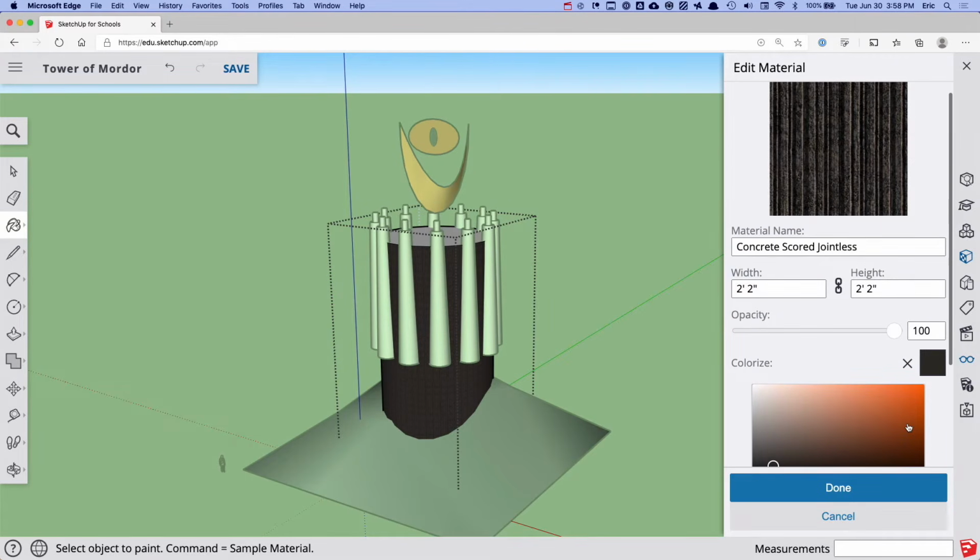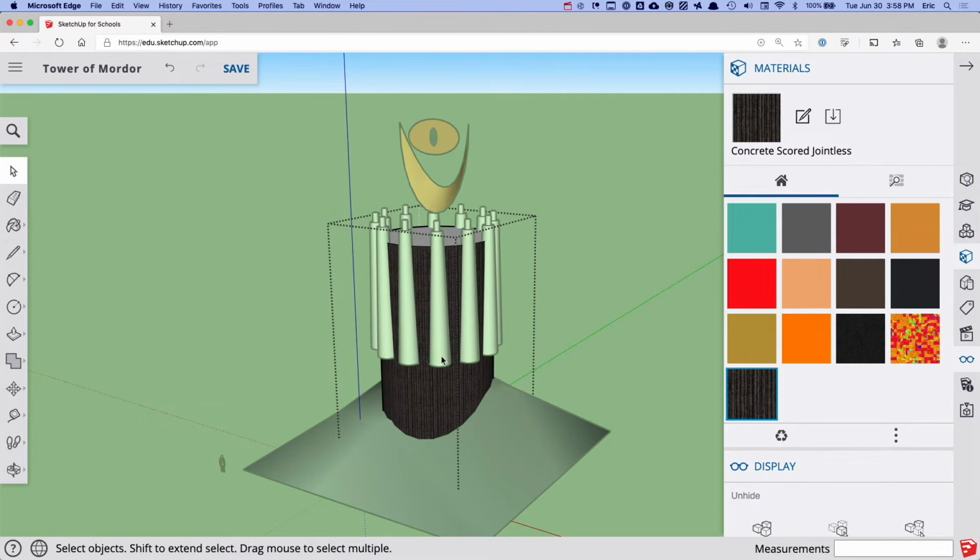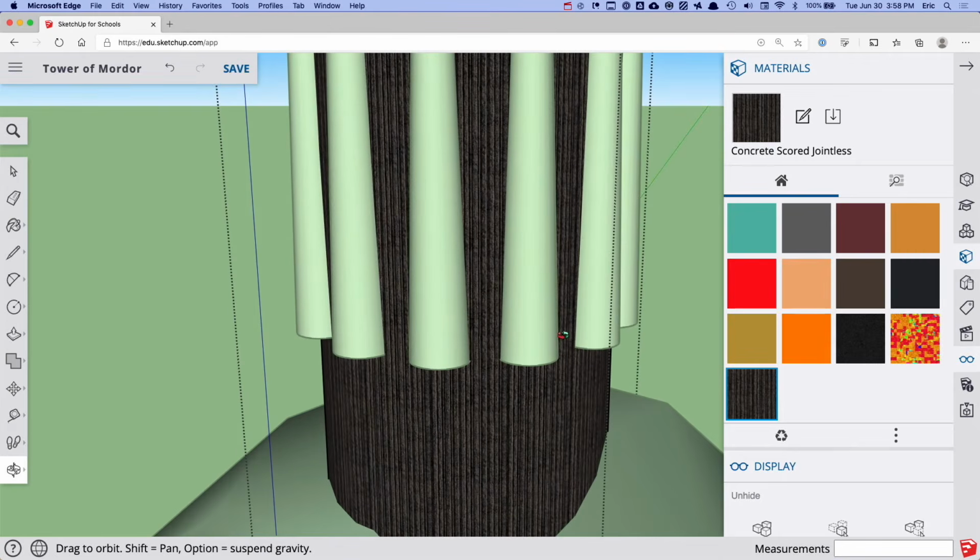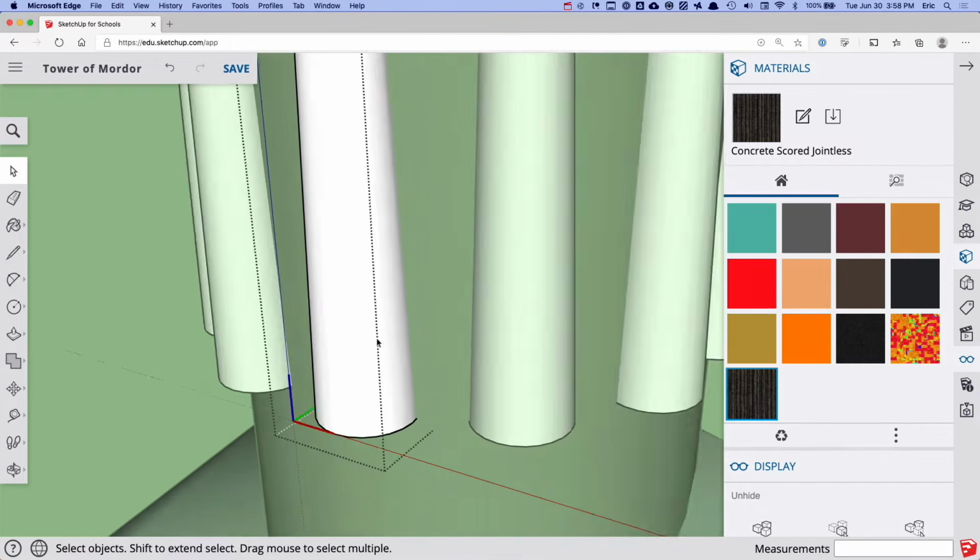So you can actually change the scale of a texture. So if you go up to width and height, I'm going to put a larger number in here, and you'll see what happens. As I increase this number to be larger and larger, you can see the texture on the tower becomes larger and larger. So those vertical lines become more apparent.